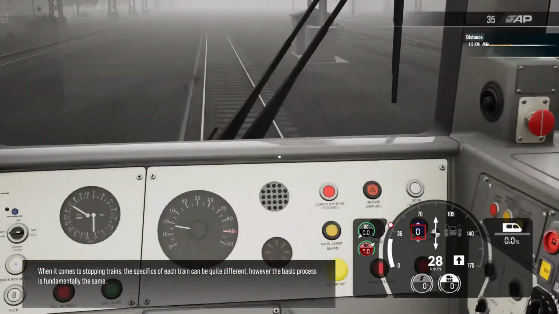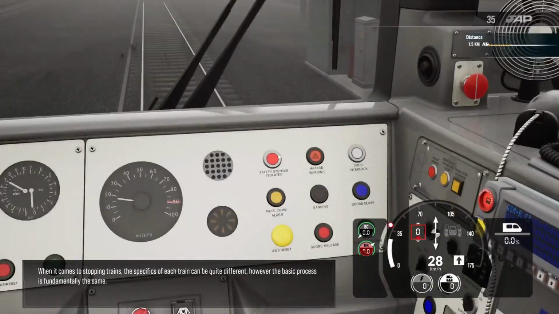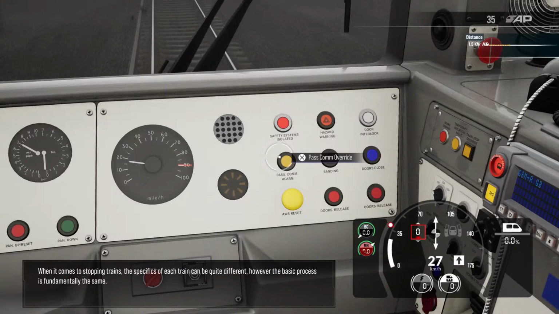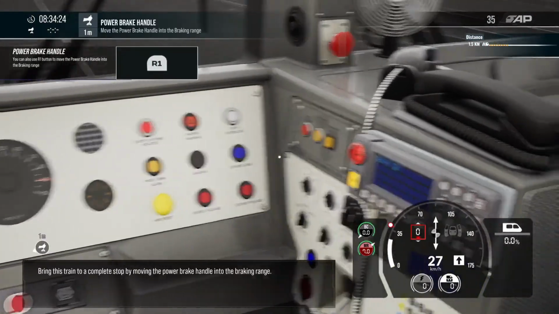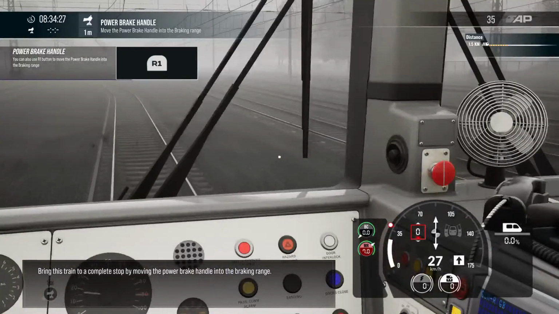When it comes to stopping trains, the specifics of each train can be quite different. However, the basic process is fundamentally the same. Bring this train to a complete stop by moving the power brake handle.